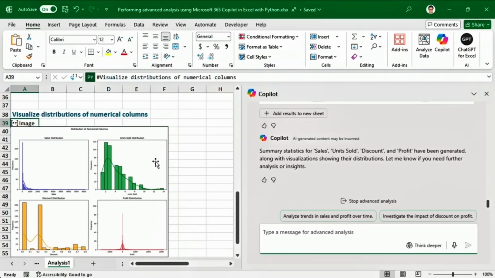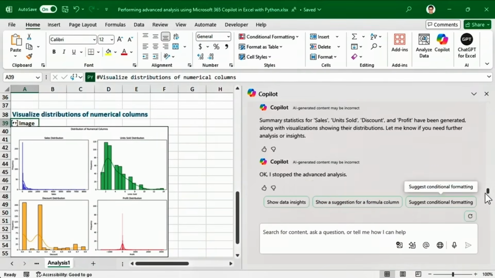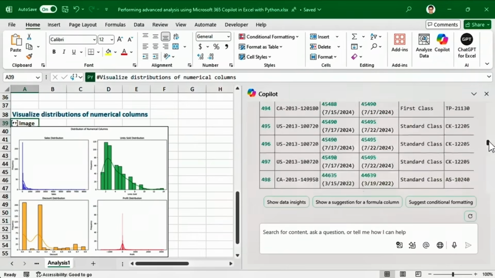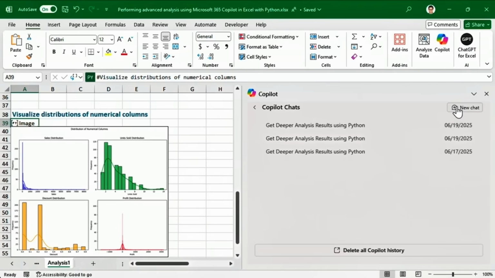Now, if you want even more detailed analysis, you can use Think Deeper. You can activate this at any time by selecting the Think Deeper button in the prompt area, or you can start the analysis using Think Deeper. To do this, we need to select Stop Advanced Analysis. Next, we'll start a new chat by scrolling to the top of the pane, choosing Chat History, and selecting New Chat.